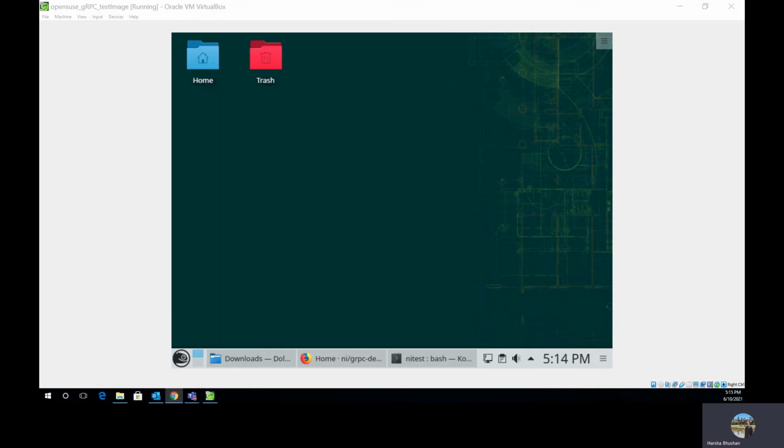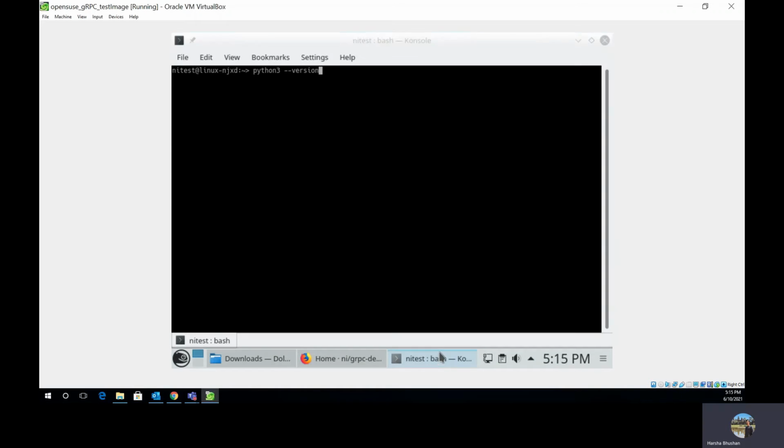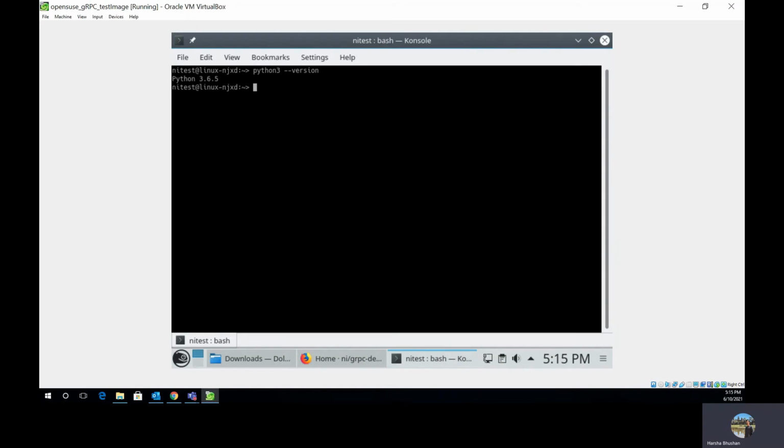I have chosen a Linux openSUSE virtual machine as my client machine. You could choose any other OS that gRPC supports. You could either use a virtual machine or a physical machine as your client. Note that I have not installed any NI drivers on my client machine. I have only installed Python since I'll be developing my application in Python.